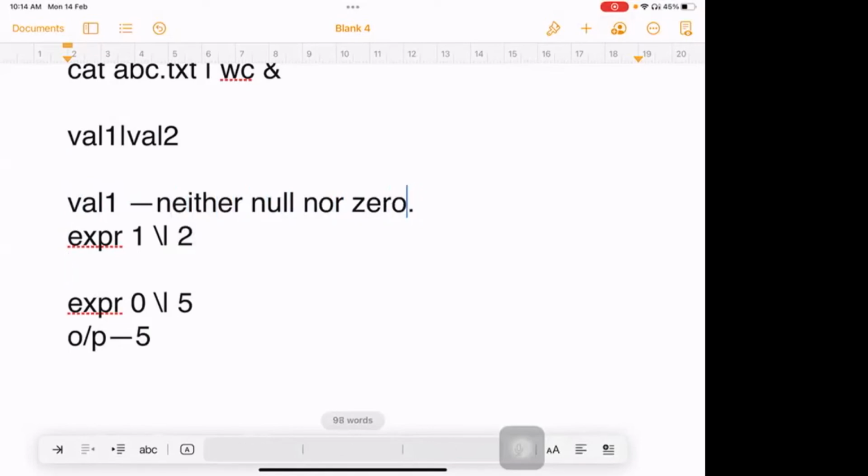In this example, if you see the first value, its value one is neither null nor zero, right? So you'll get this output: value one will get returned. But in the second example, if value one is zero or null, null in the sense nothing has been given here, then you'll get five, in the sense you'll get only value two. If the first value is zero, then you'll get value two. If value one is non-zero, then you'll get the value one.